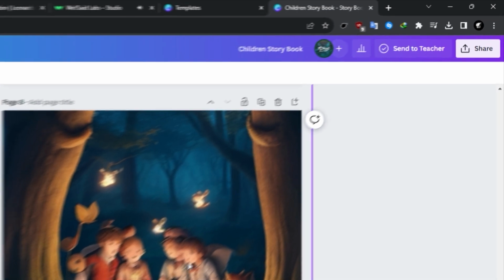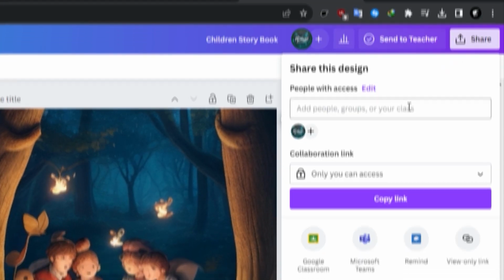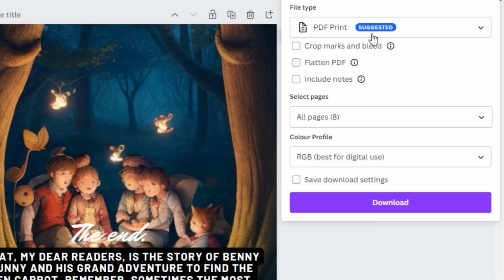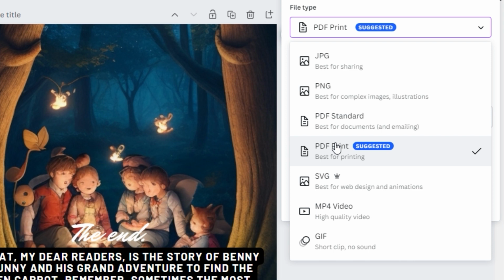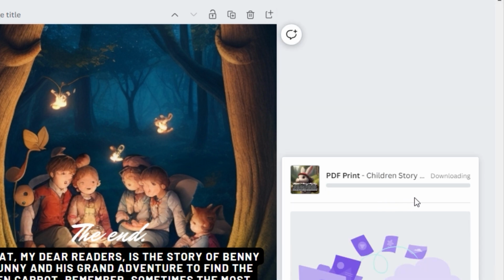So to save our book as a PDF file, we will first go to the top right corner of canva.com and click on Share. After that, click on Download. Then we will see a bunch of options. Make sure the file type is PDF, and after that, finally click on the download button again. Our book will then start downloading, and it's time to share it with the world.